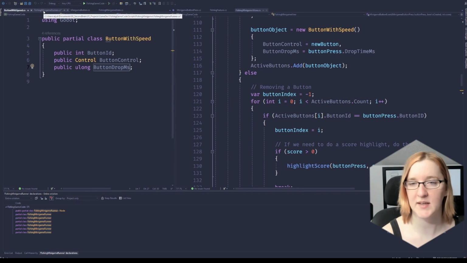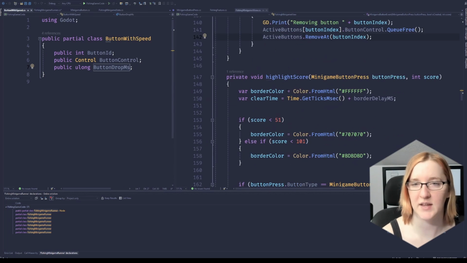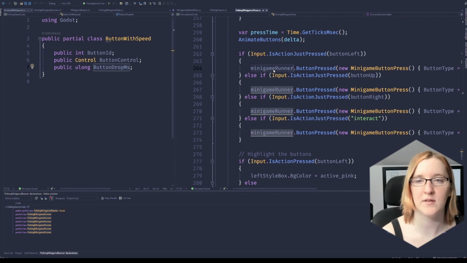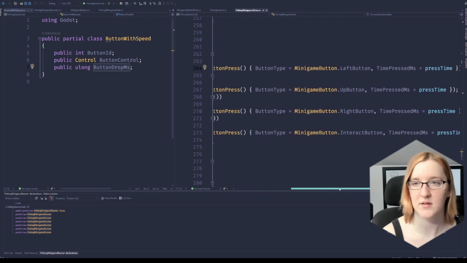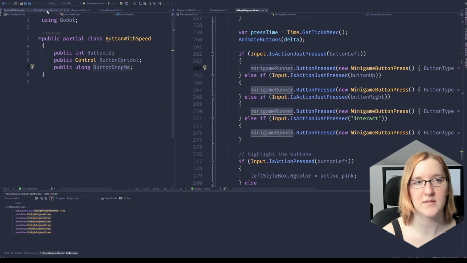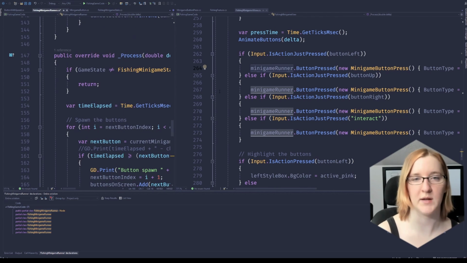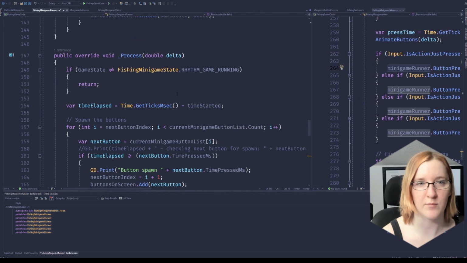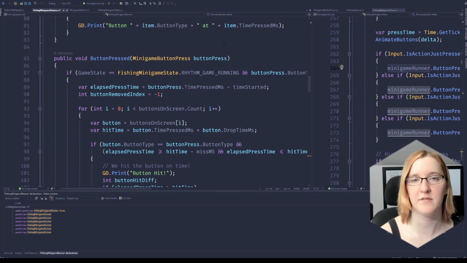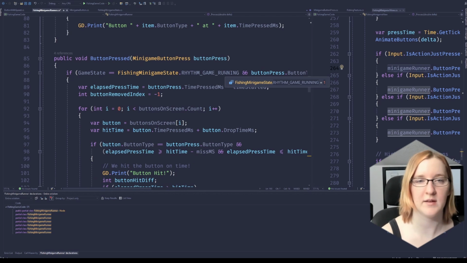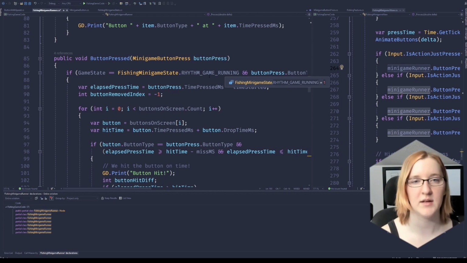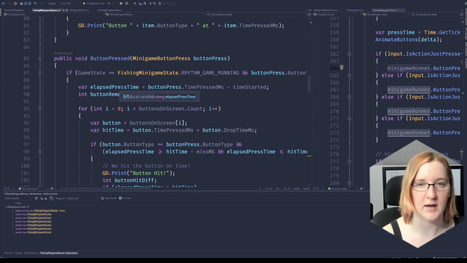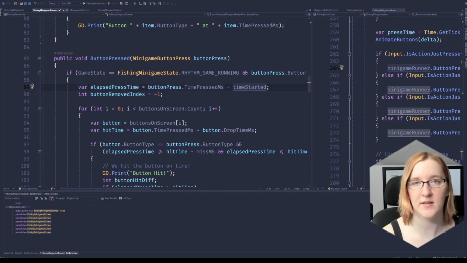As you are pressing the buttons, I guess I didn't cover this. As you're pressing the buttons, we do call into the minigame runner to tell it that a button has been pressed. And that is what it uses to figure out if it should increment the score. So let me go back to the fishing minigame runner. We're gonna go right here, button pressed. So every time a button is pressed while the fishing minigame is running, it's processed here. We get the time it was pressed based on the time started.